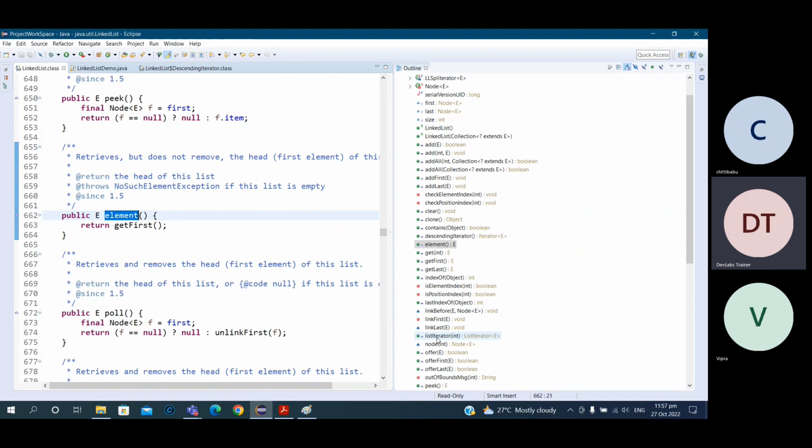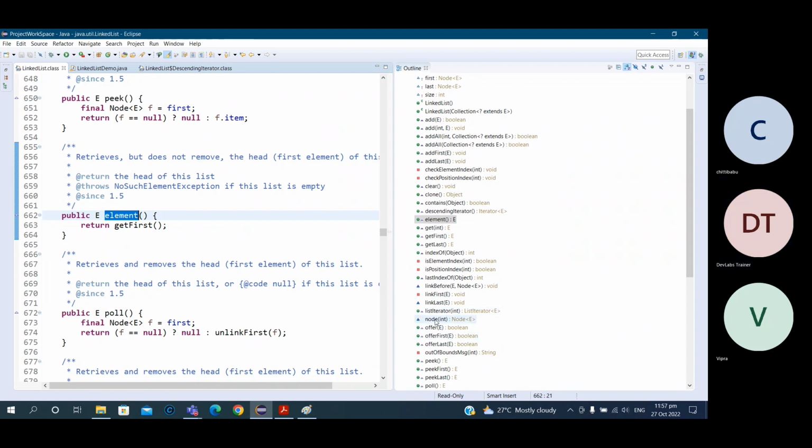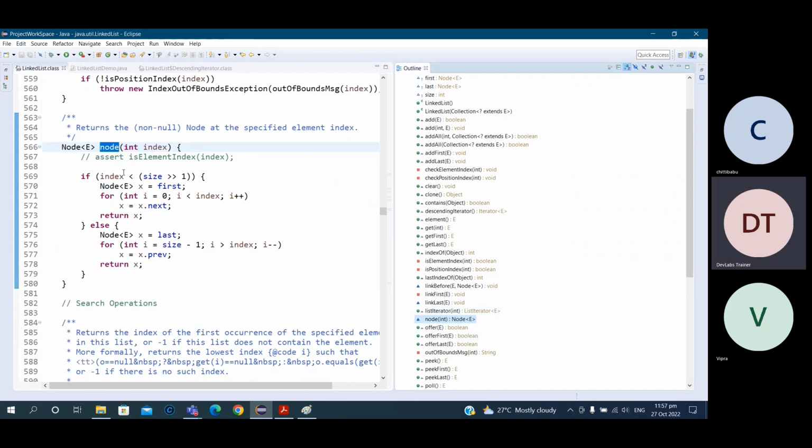ListIterator is already here, so you have already seen it in the ArrayList. In the same way it will be used. Now the node method, assert isElementIndex. It will take the index and check whether it is true or false. Let me use it because it is something new for me as well. I will use this method to check. The node method is there, and I will just pass the index.